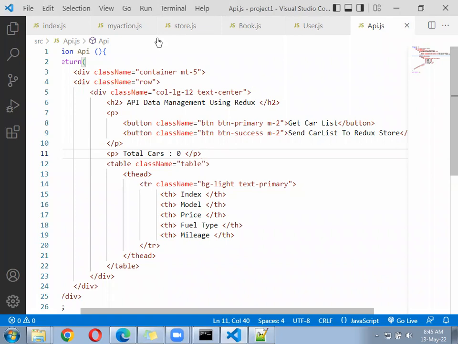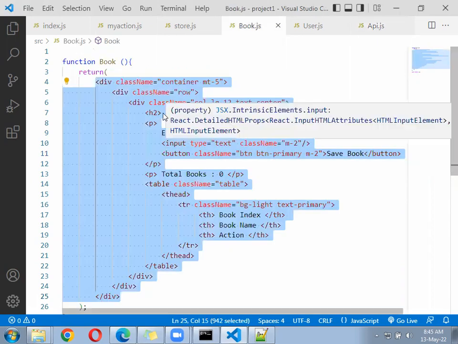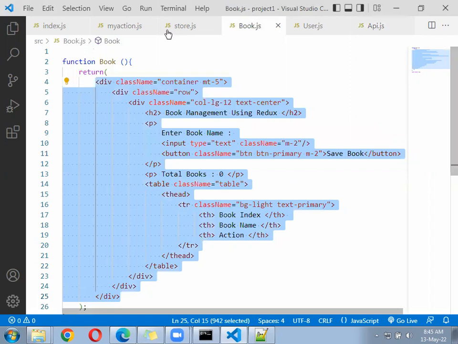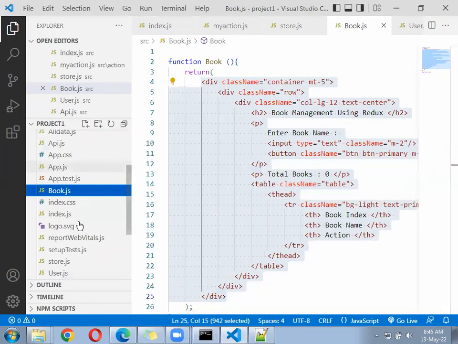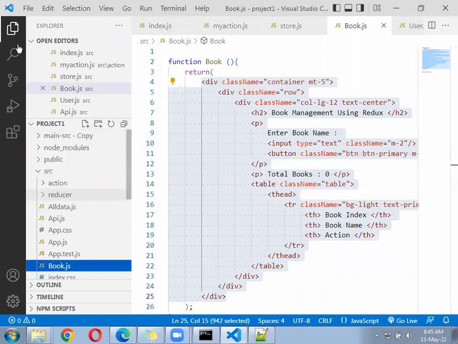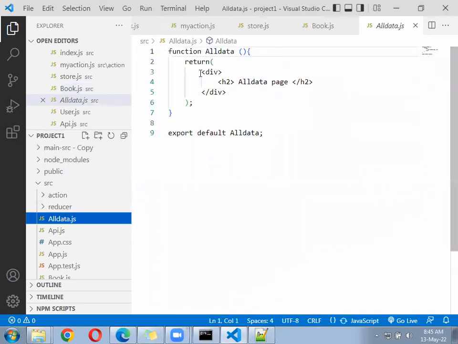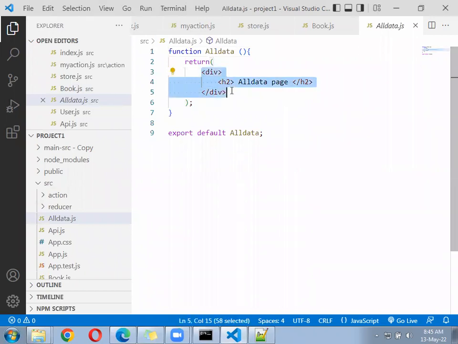Okay, so we'll come to the file called book.js. Container to container, you copy and paste under the all data.js file. Exact complete, A to Z, you copy inside the return and paste here.